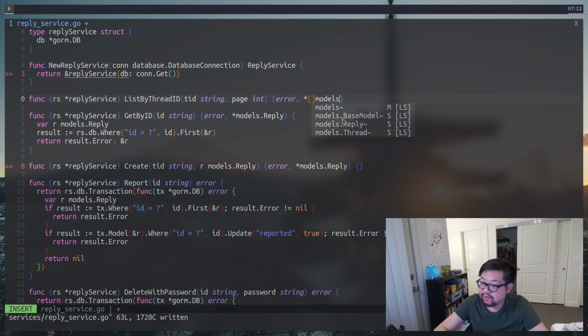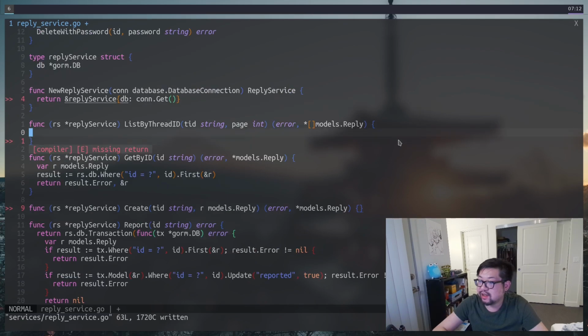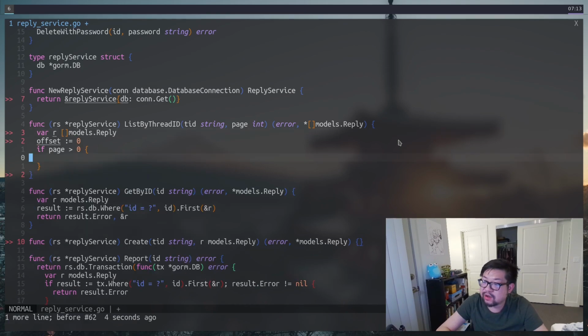Now with all of those, let's go into the ones that are new, and we're going to start with list by thread ID. And hopefully you aren't lost on the screen and we're on this line right here. So ignore what's below for now. But first we're going to make a variable so that we can hold our end result for the reply list. Calculate the page, or calculate the offset based on the page.